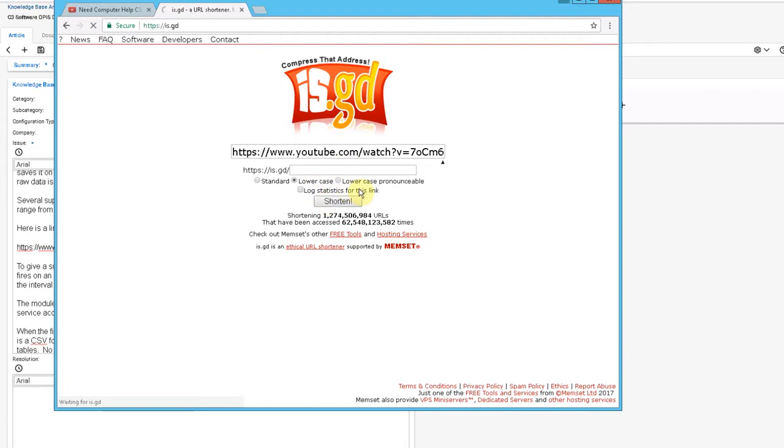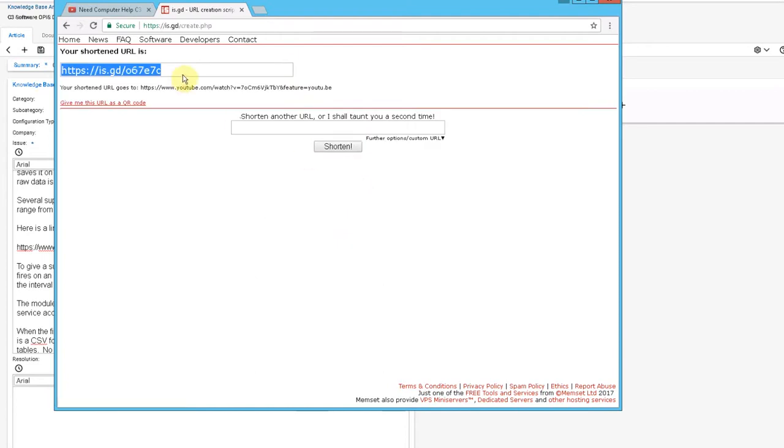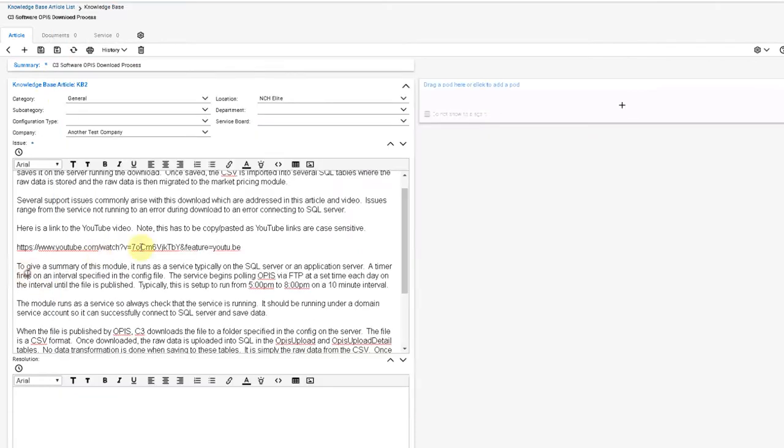So if we hit shorten, it creates us a link, and then we're ready to go. And then this link, as it says, will shorten to that full one. So we can come down here. We're going to be updating James's link here. Here's the link to the YouTube, and we can pull that part out.